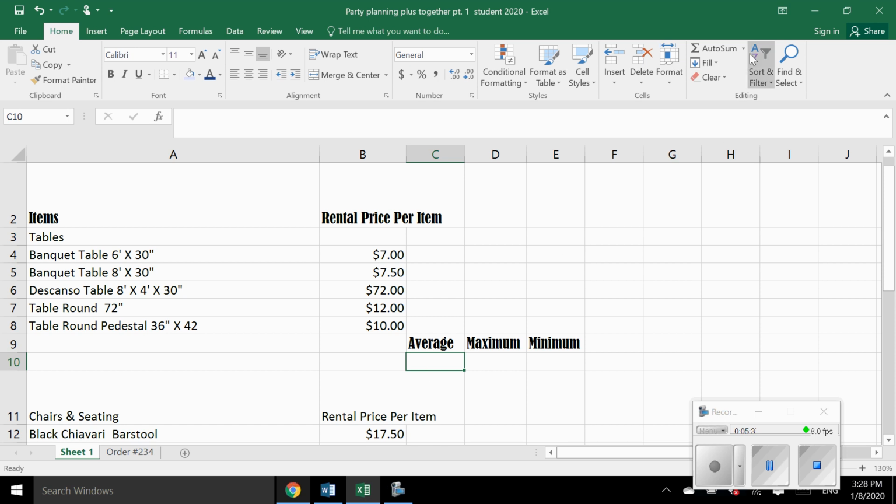So we're going to go to the Auto Sum drop-down button, and we're going to choose the average option. When we choose average, notice it's going to put an equal sign because all functions and formulas start with an equal sign, and then it's going to say average. It's going to tell us it's averaging our numbers, and then we have to select the range that we want to get the average from.